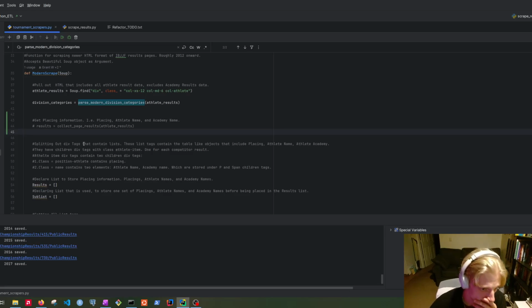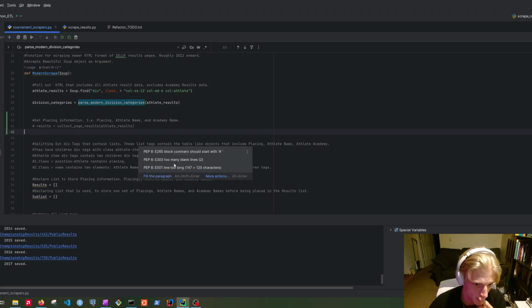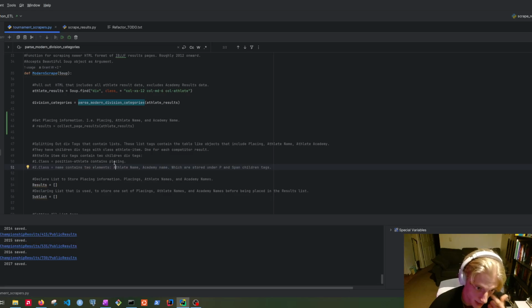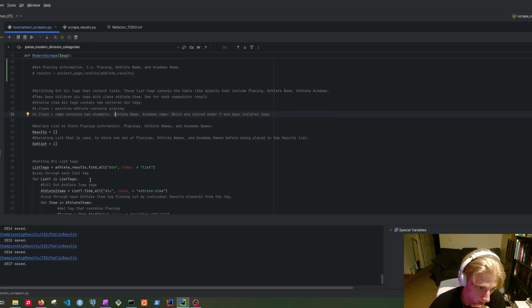Okay, splitting out div tags that contain lists. These list tags, like objects that include placing, athlete, name, athlete. They have children with class athlete, one for each competitor result. Athlete item div tags contain 2.